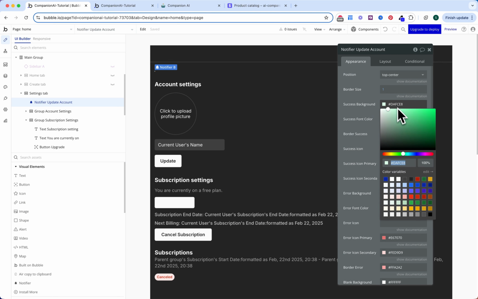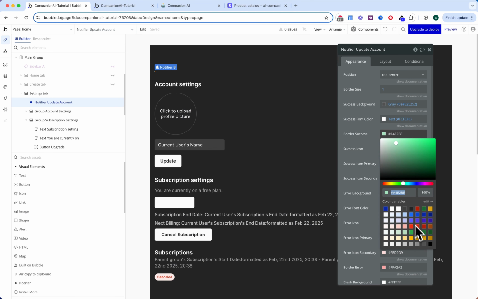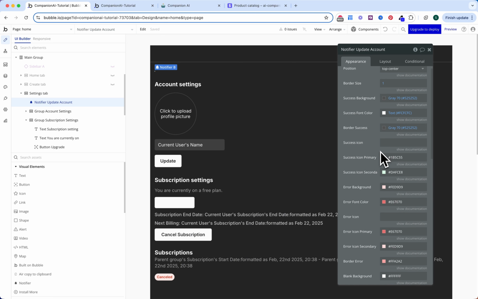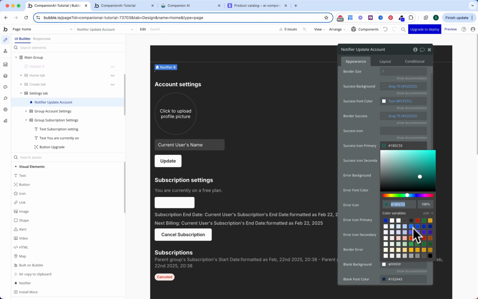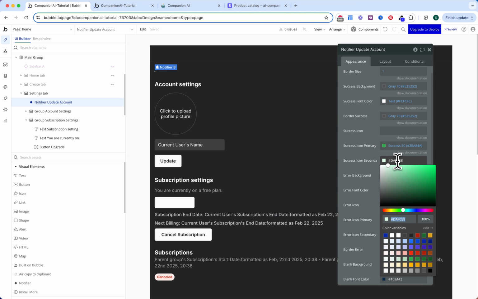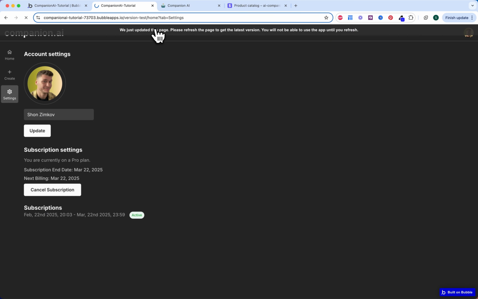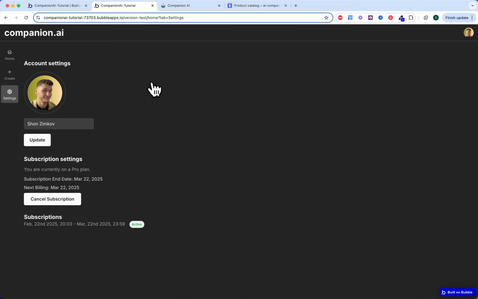I'll change the success background to be the gray 80 that we like. Success font should be white. Border success will be gray 70. The success icon primary should be green 50, success 50, and the success icon secondary will leave it as white. Now let's try it out again. Let's say I'm Sean Zimkovo and update it.